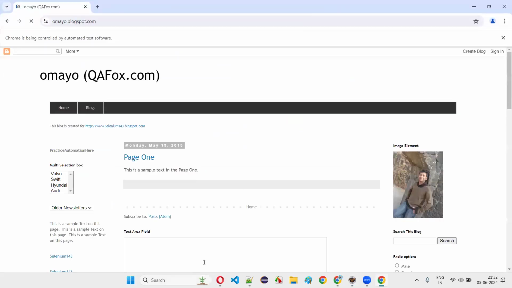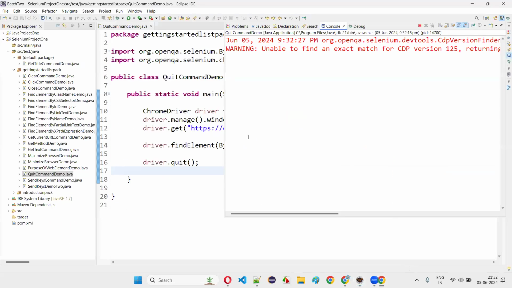Just observe the text area field. It will type my name into the text area field. After the page loads, it is going to type my name. After that, immediately, this time, did you get a socket exception? Guys, did you get a socket exception with the quit command? No. With the close command, there is a problem, right?